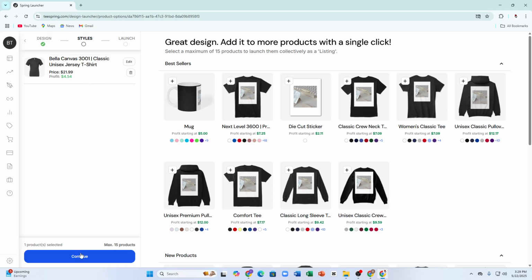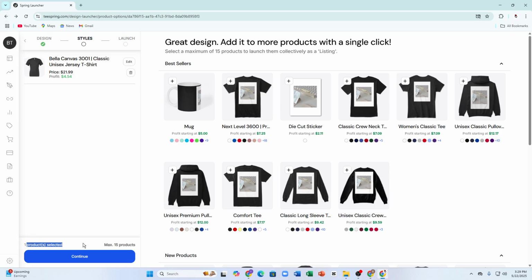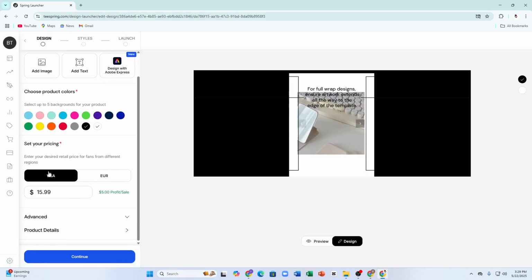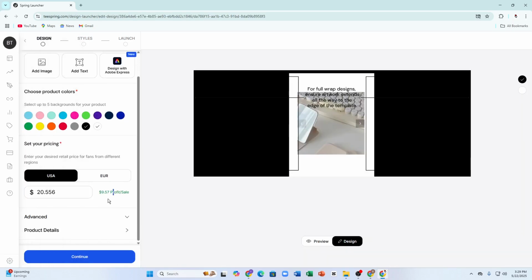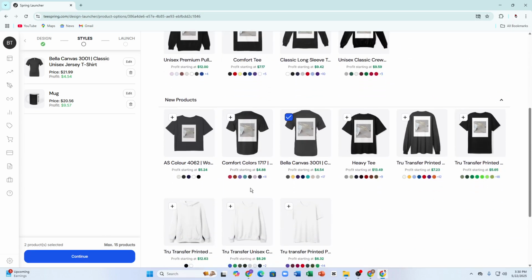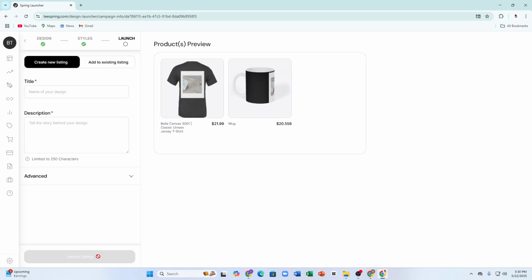Okay, now you can just tap on continue, and let me go back, and here you can see one product selected, and you can select up to a max of 15 products. If you are on the free version, you can add more products from here. You can edit it, you can change the thing, and you can tap continue. So this is how you can start customizing it. And lastly, you can tap continue.